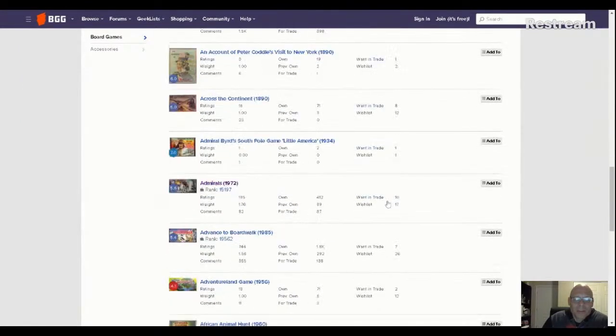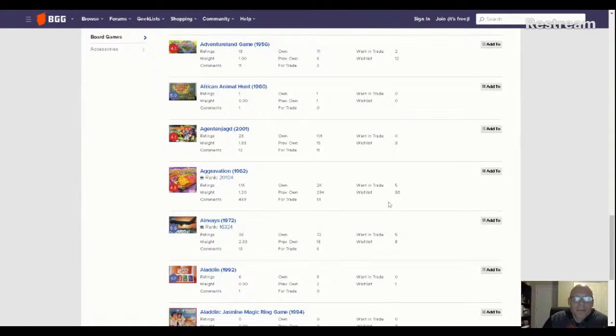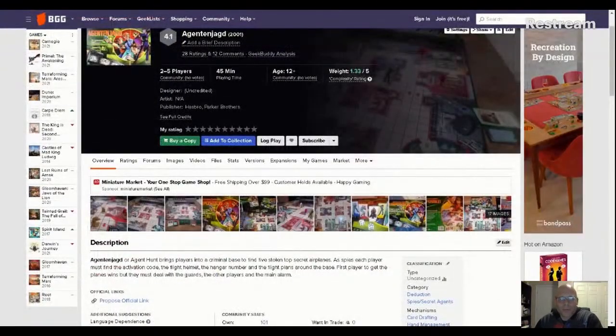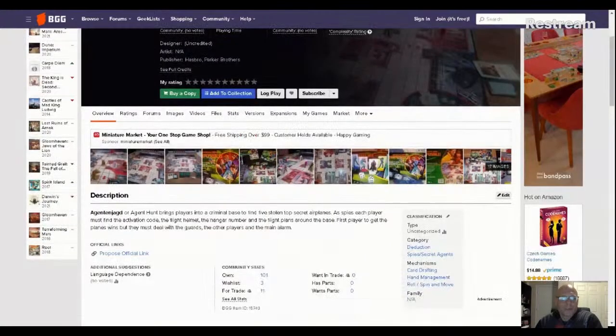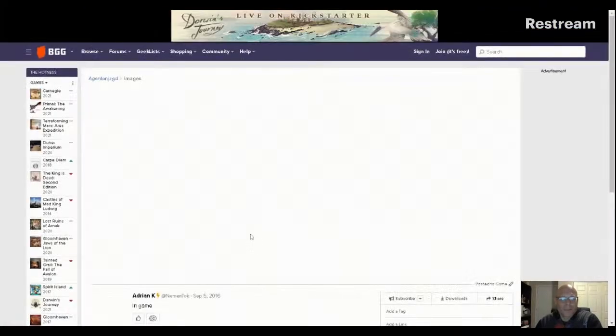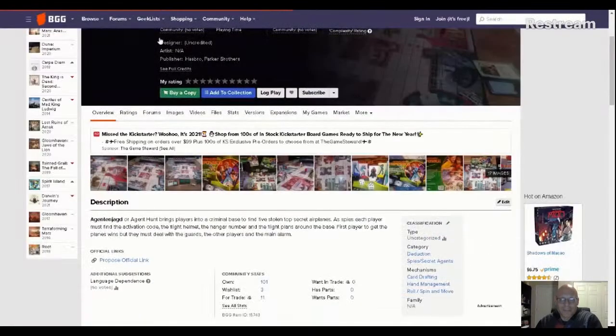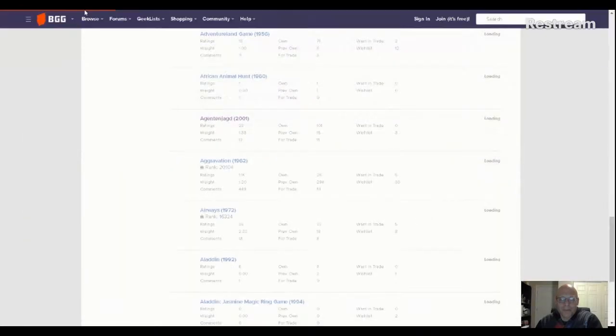A-Team. Avalon Classic. What in the world is this? Criminal base to find 5 stolen top secret airplanes. Okay. Looks 3D-ish. No, not. Okay, it looks like Clue. Pretty much. Let's see here.